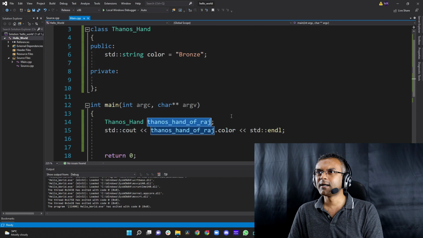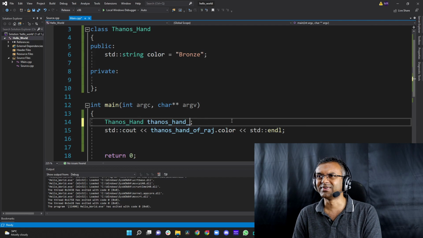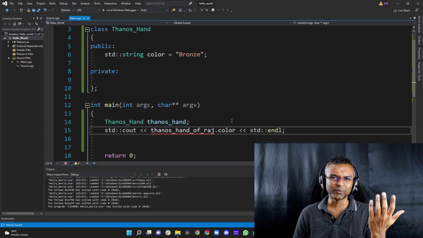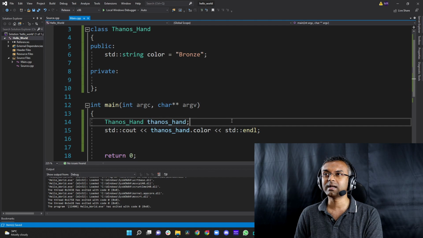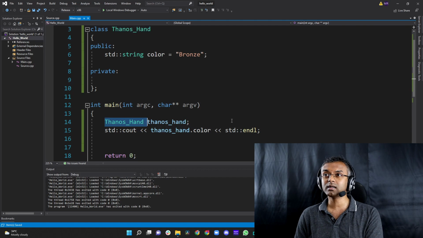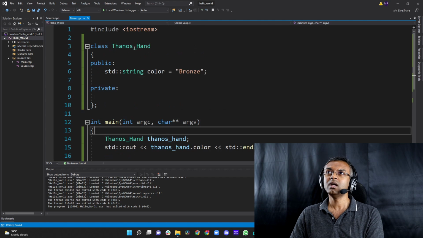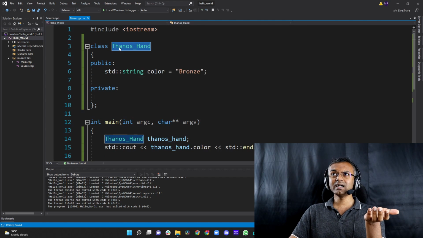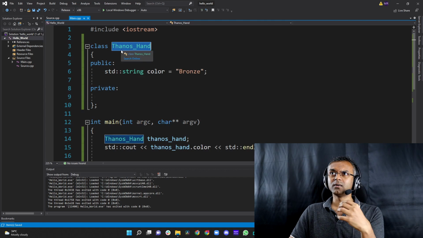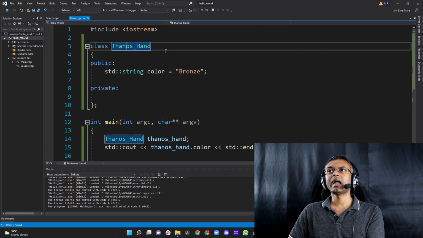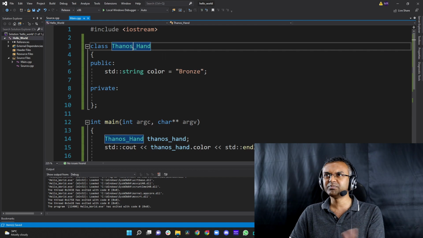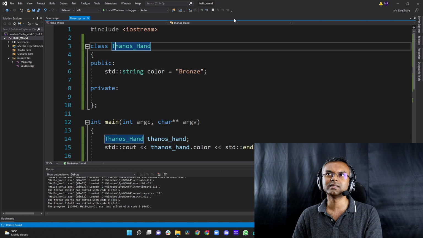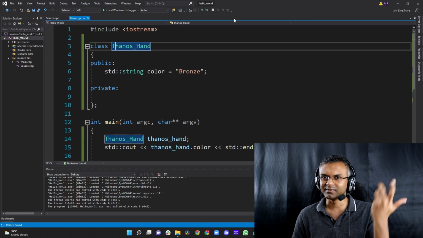So cool. As a matter of fact, we'll just call it Thanos hand here. You can call it whatever you want. It's up to you. And by convention, this is not a rule or whatever, but by convention we use capital casing for the class name. And I personally prefer using the capital casing along with capital snake casing, I guess this is called.